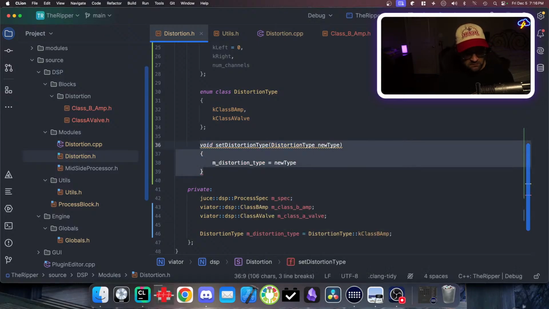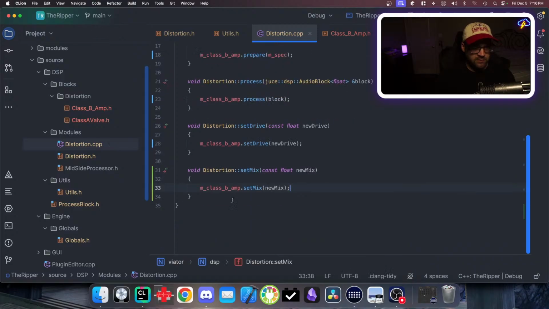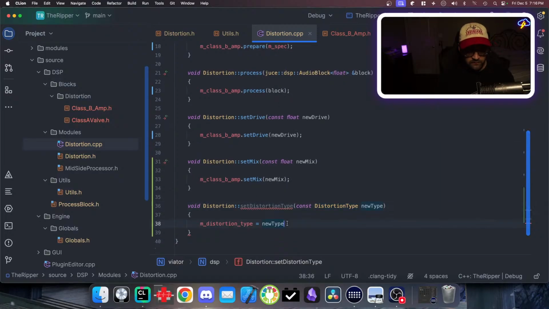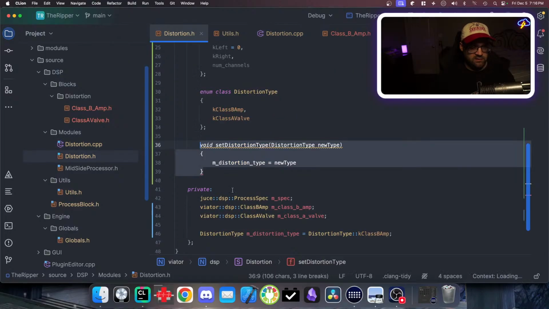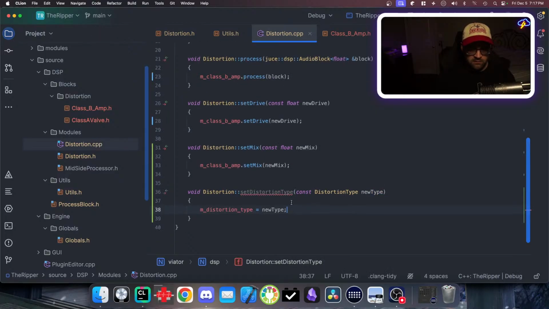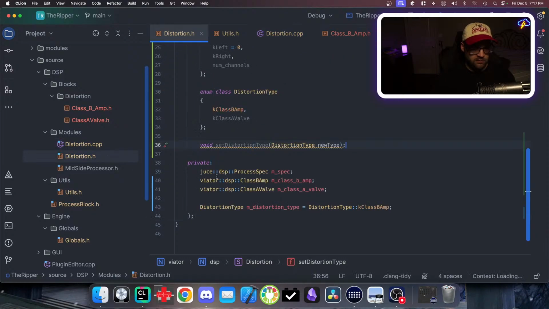Wait, I forgot we have a CPP. So we'll do this. Then we'll make it const. Then yes, this. Hopefully that works for us. Good. No warning or anything.